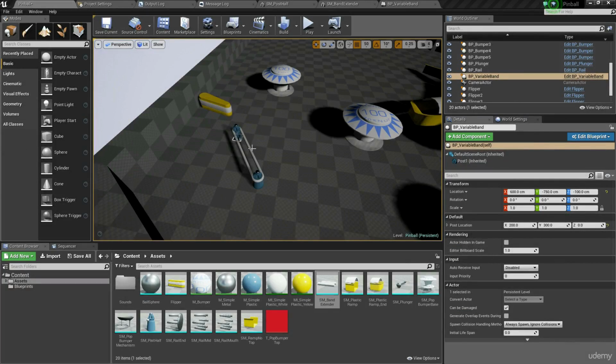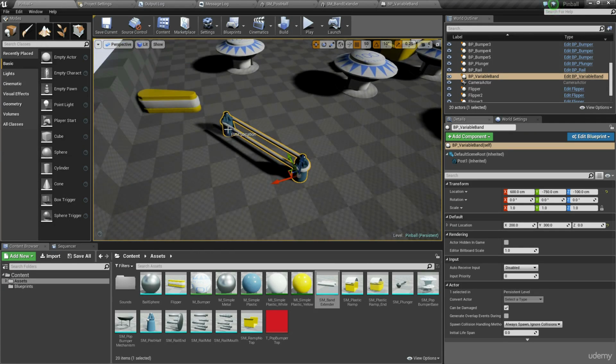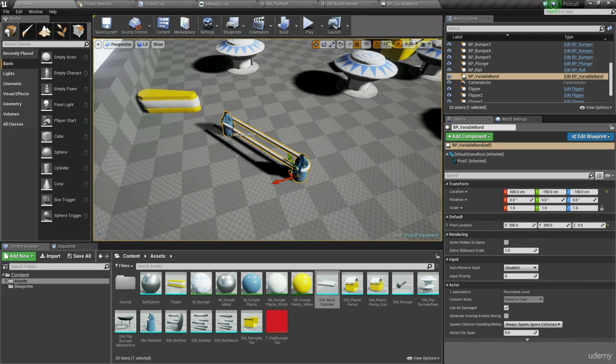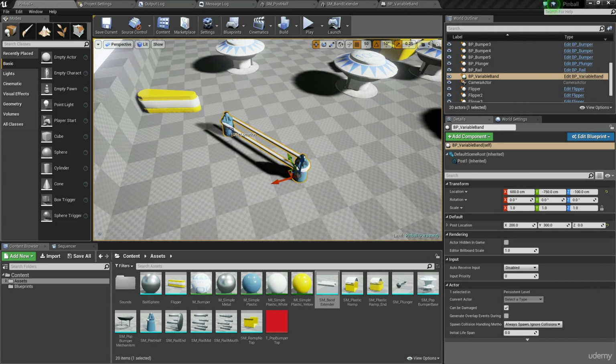So we've created our nice simple variable actor, the variable band, and it's time that we now create the drop targets that we're eventually going to align along this.